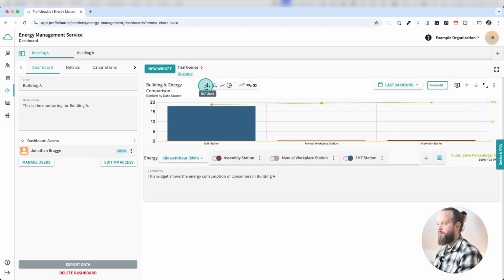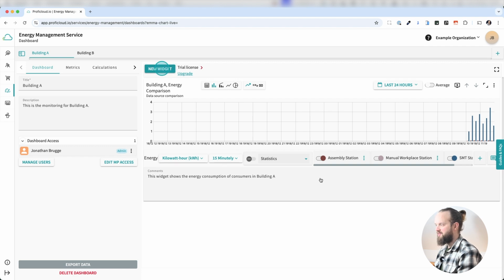You can always add new widgets, and if you have more than two widgets in here, you can always change the position with these move up and move down buttons over here.